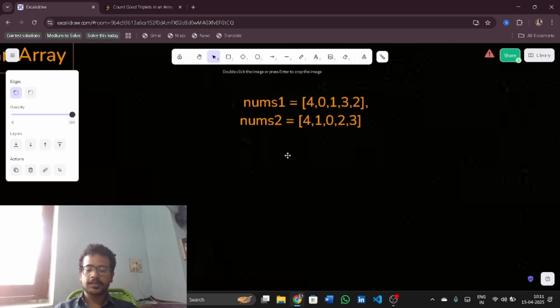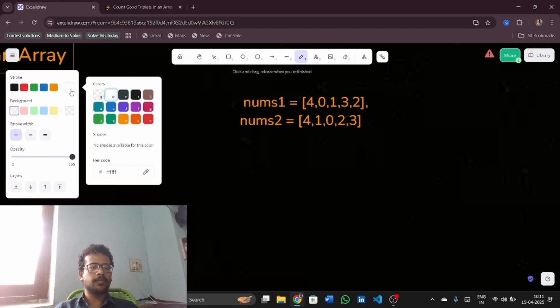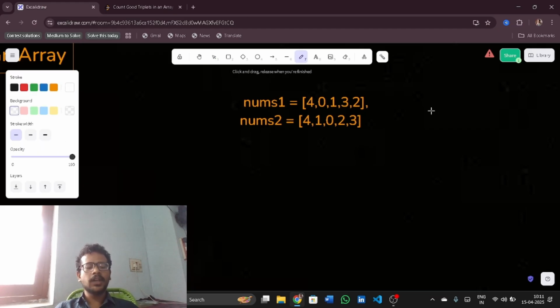Here we'll start with our explanation of the problem. I don't need to go through a triplet here and also a triplet here. What I need to say is that I need only one traversal to get the answer. That means I have no need to traverse these two arrays to get the answer. I want to traverse one array so that I will get the answer.